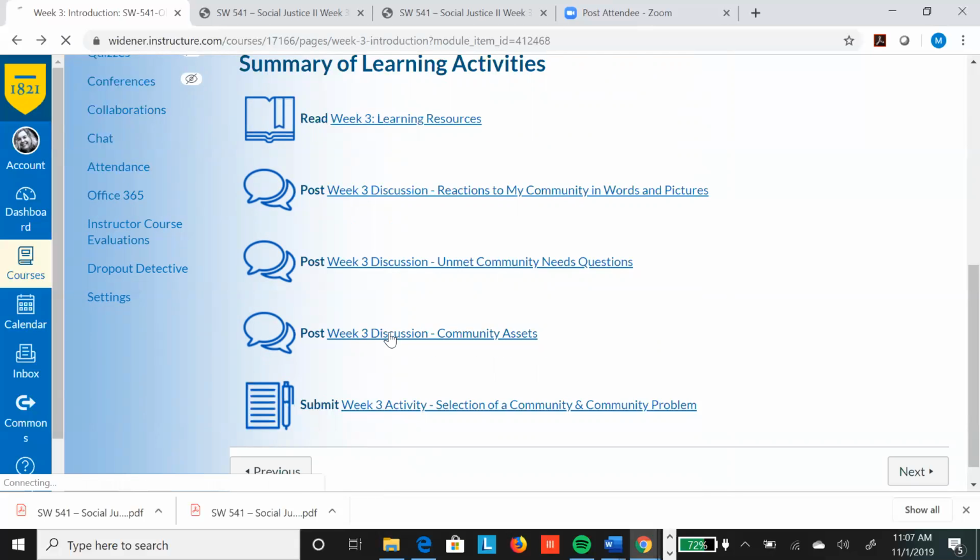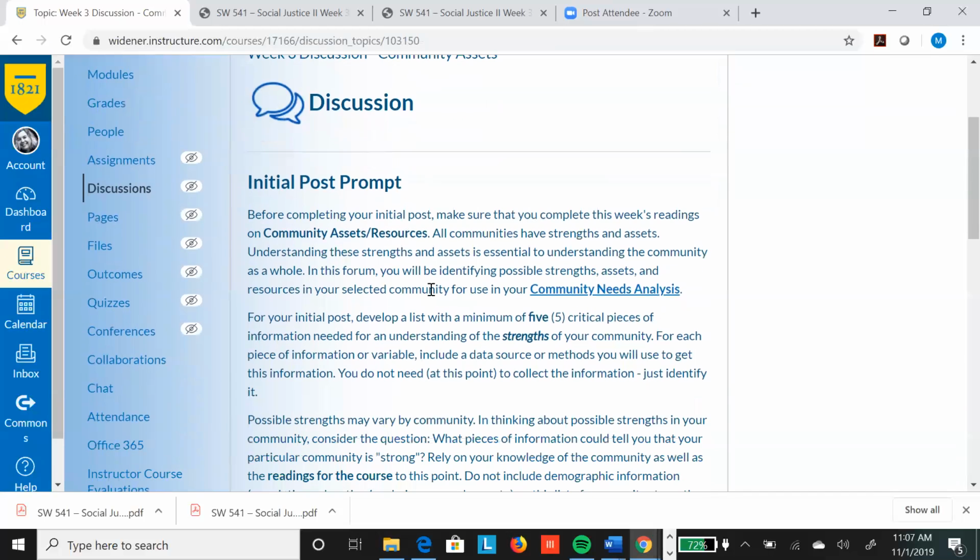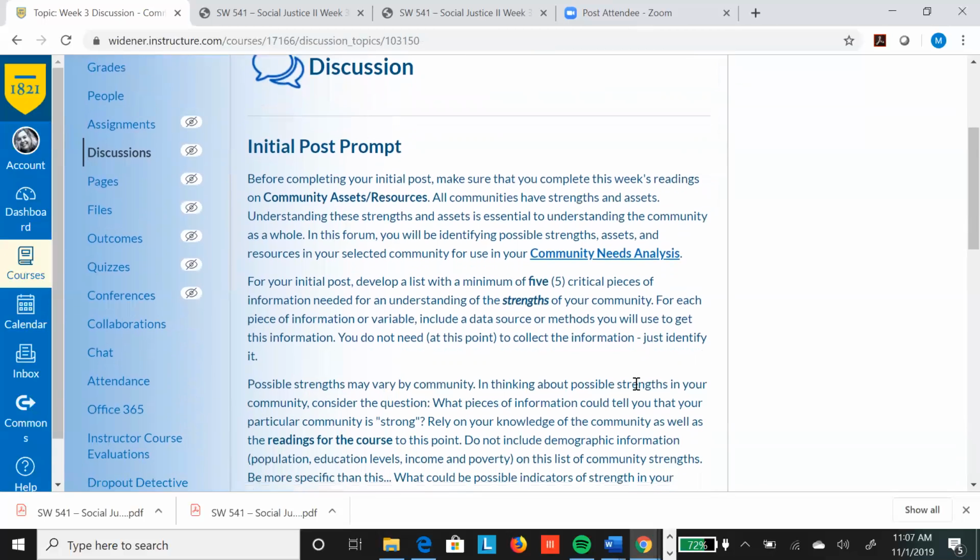Then you have a community assets discussion post. In this discussion post, again, before you do it, make sure that you have read the week's readings on community assets and resources, because you'll want to apply those here. All communities have strengths and assets, and understanding these is critical to gaining an understanding of the community as a whole. So in this discussion post, you are going to be identifying possible strengths, assets, and resources from your selected community.